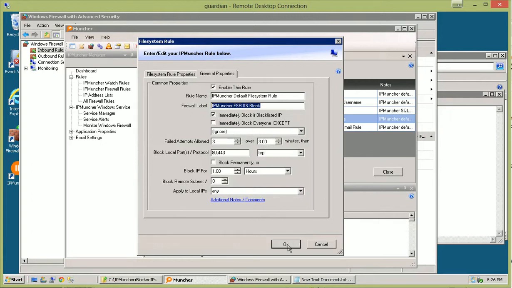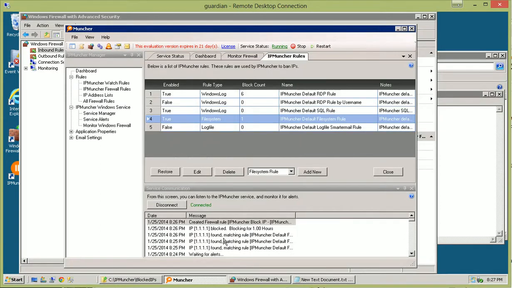So we said block it after 3 attempts in 3 minutes. So we simulated creating 3 separate files. If we wanted to block it immediately, we would have backed this down to 1. So as soon as it was detected, it would have got blocked. But let's cancel out of that. So we've got this file in there, this IP address blocked. It's actually a legitimate IP address. So let's go ahead and unblock it.